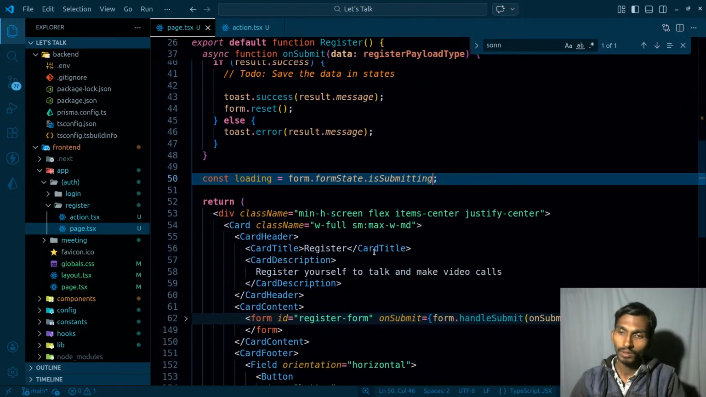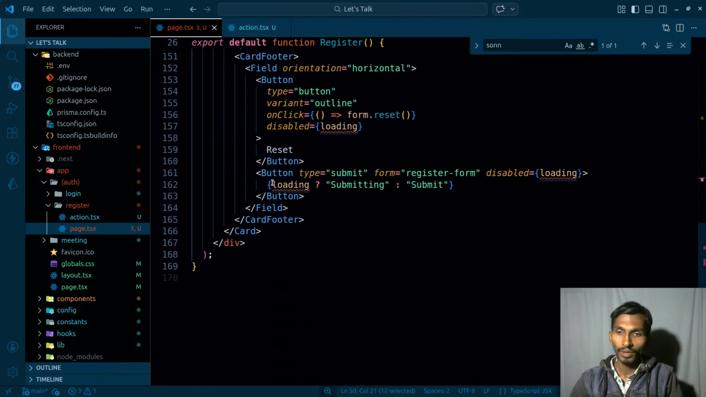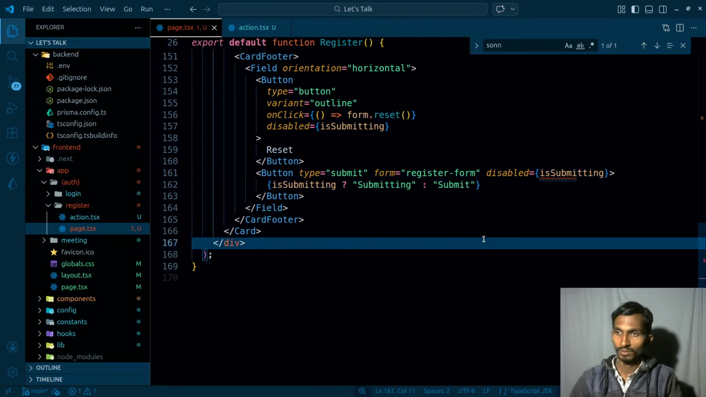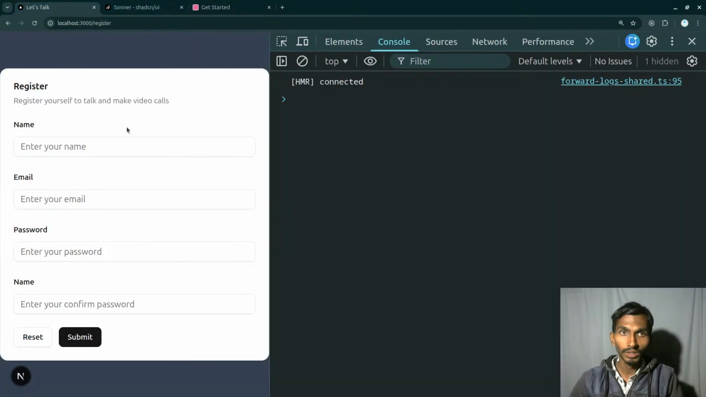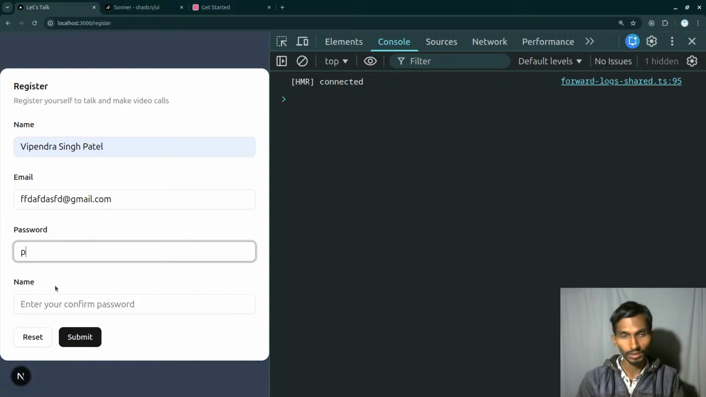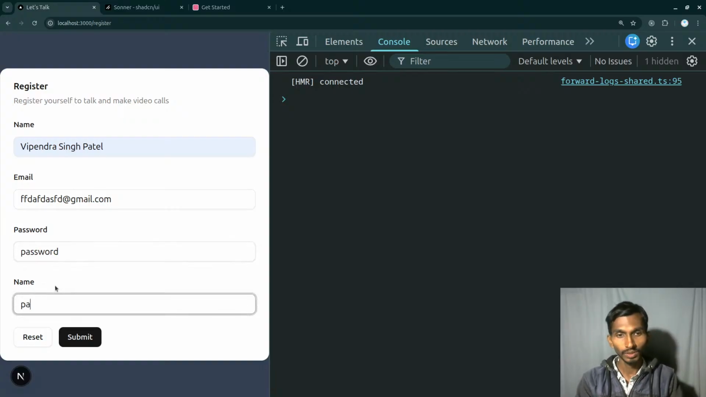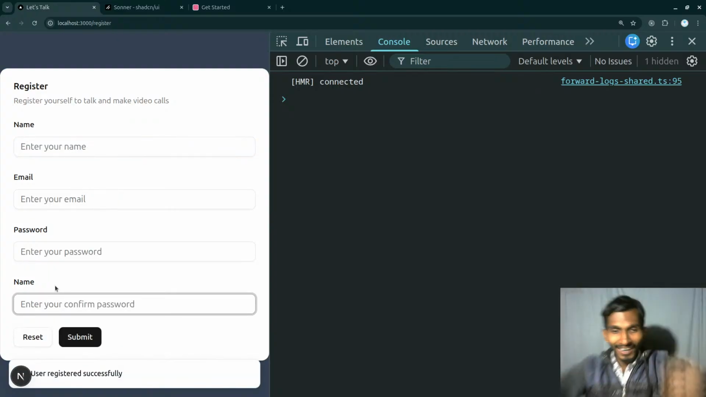That's it. So I can say isSubmitting, and when it is submitting, I'm going to be disabling it. It is already running. So let's try it one more time. I can come back here. Anything here, and then password. Similarly, password over here as well, and it's working right now. Congratulations. Thank you. User registered successfully.